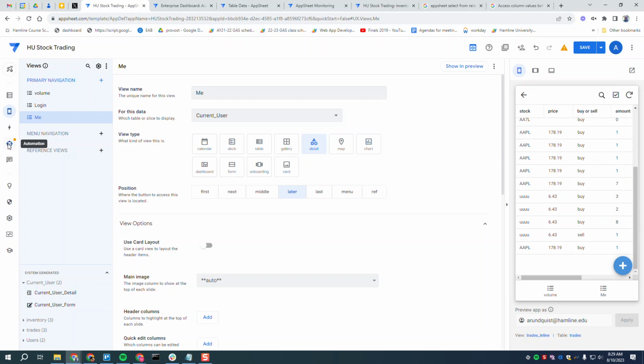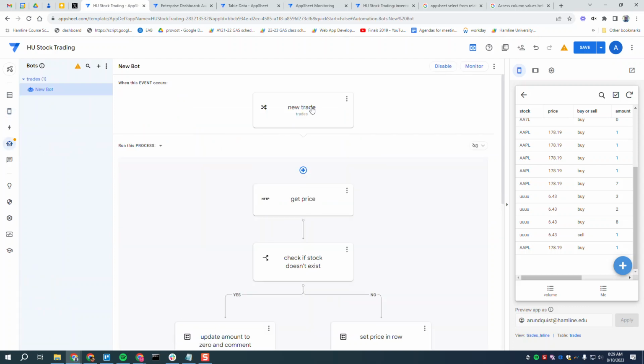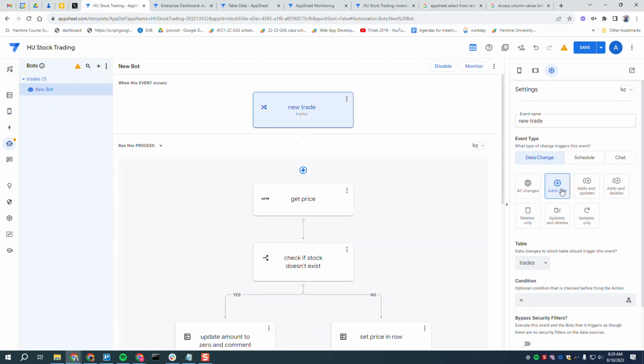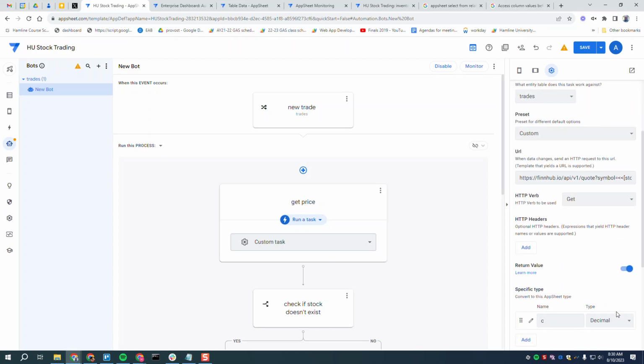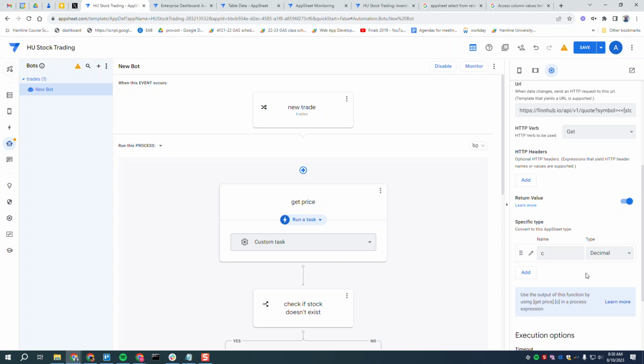So I have this automation, and for every new trade, so if there's an add to a trade, I don't think I have any other filters on there. First thing I do is I get the price. So this is calling a webhook, and my magical ID is in here, so I'm not going to click in here for you to see it, but you can just barely see that I say symbol equals whatever the stock that the user did. And you have to use the get verb. And then what gets returned is a whole bunch of things.